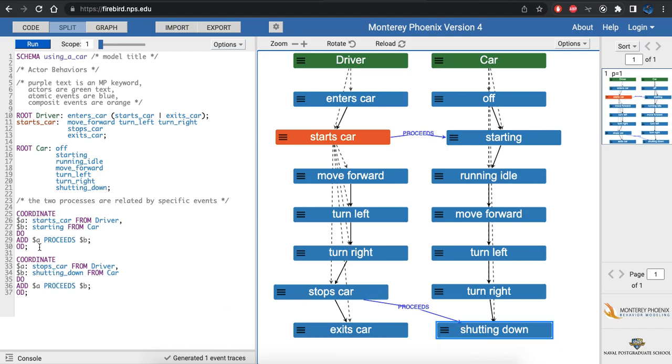I've done that over here in the code with this coordinate. I'm taking an event from this actor, and I'm taking this event from this actor, and I'm saying that they are related by this precedence operator. All right, so let's move on to the next iteration of this model.